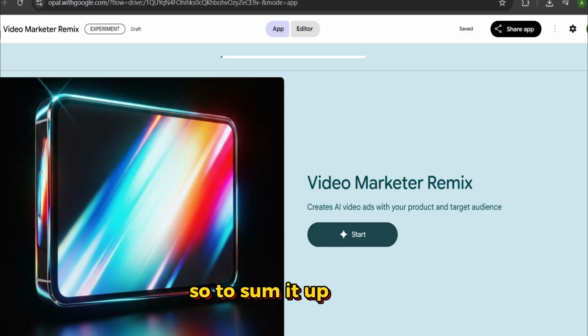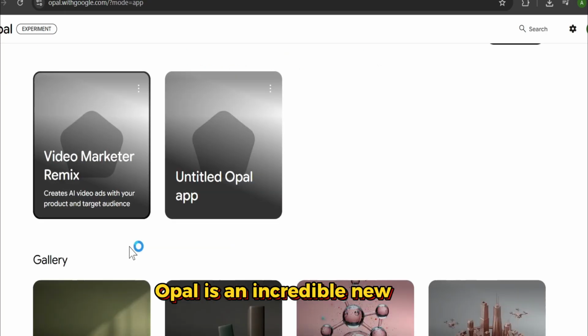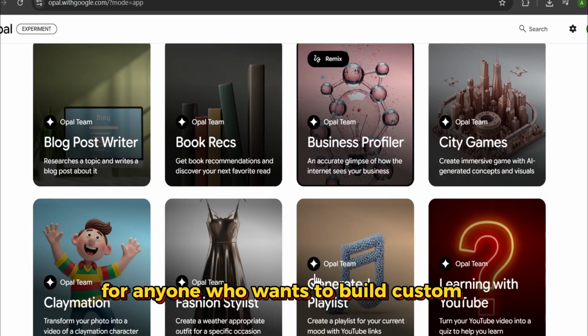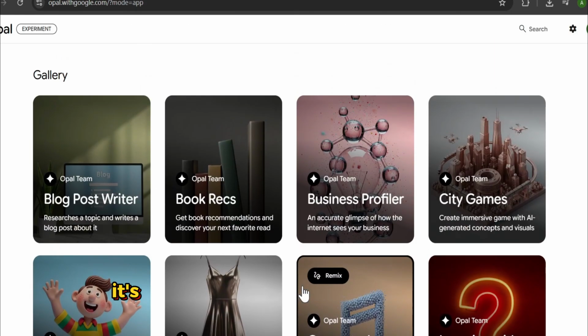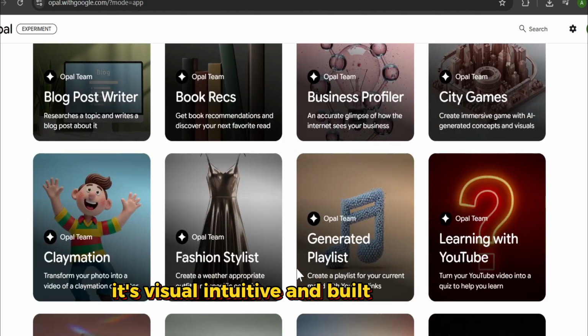So, to sum it up, Google Opal is an incredible new tool for anyone who wants to build custom AI apps to boost their productivity without the headache of coding. It's visual, intuitive, and built for sharing.